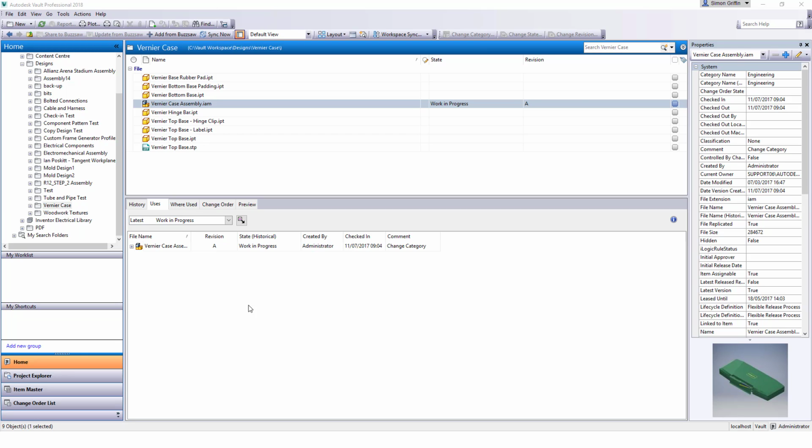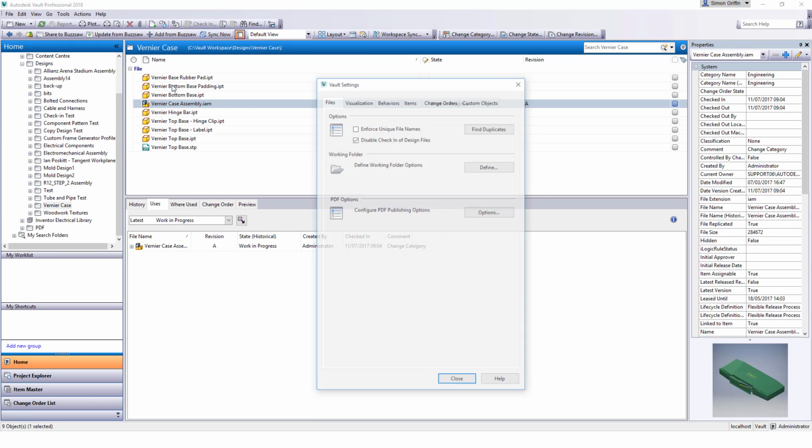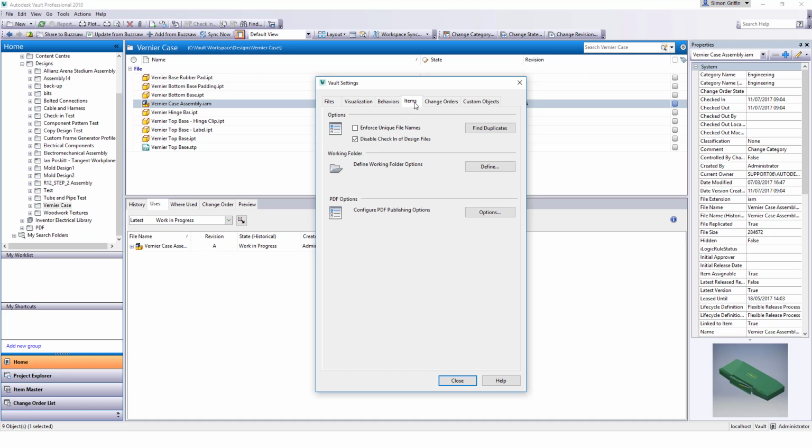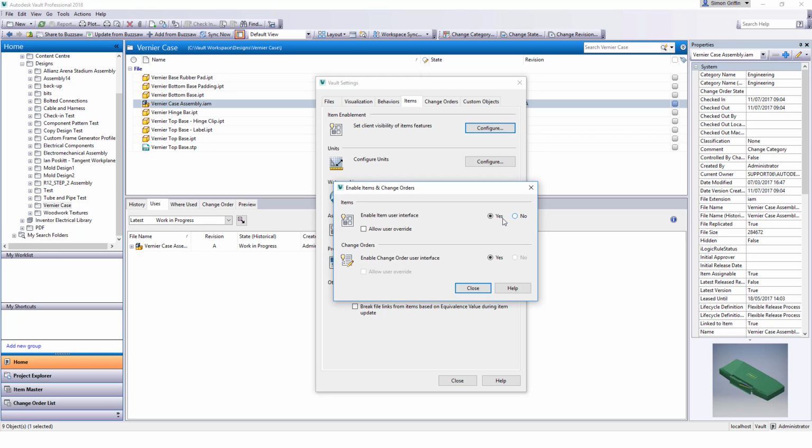So firstly, as you'll see on my screen, I've got the Item Master tab. For those of you who've just installed Vault, you may not have this tab on here. To enable this, you just need to go to Tools, Administration, Vault Settings. Then on the Items tab, there's a Set Client Visibility of Item Features. We select Configure, and it's normally set to no, we just turn that on here.